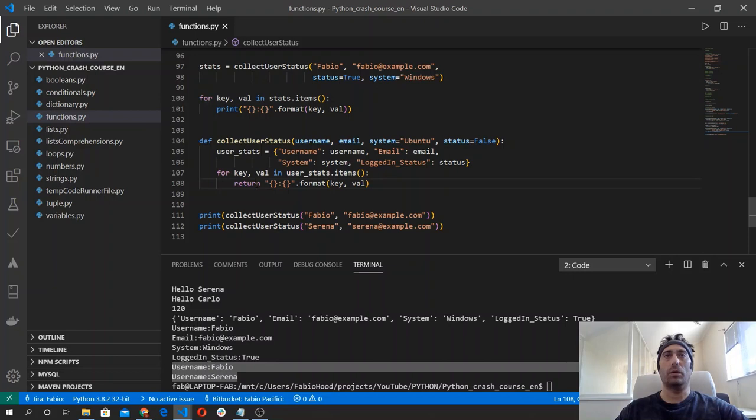And this expression is returned immediately. So we run this loop only the first time. At the first element, we return the keyword and the value, and then we stop the execution of the code.